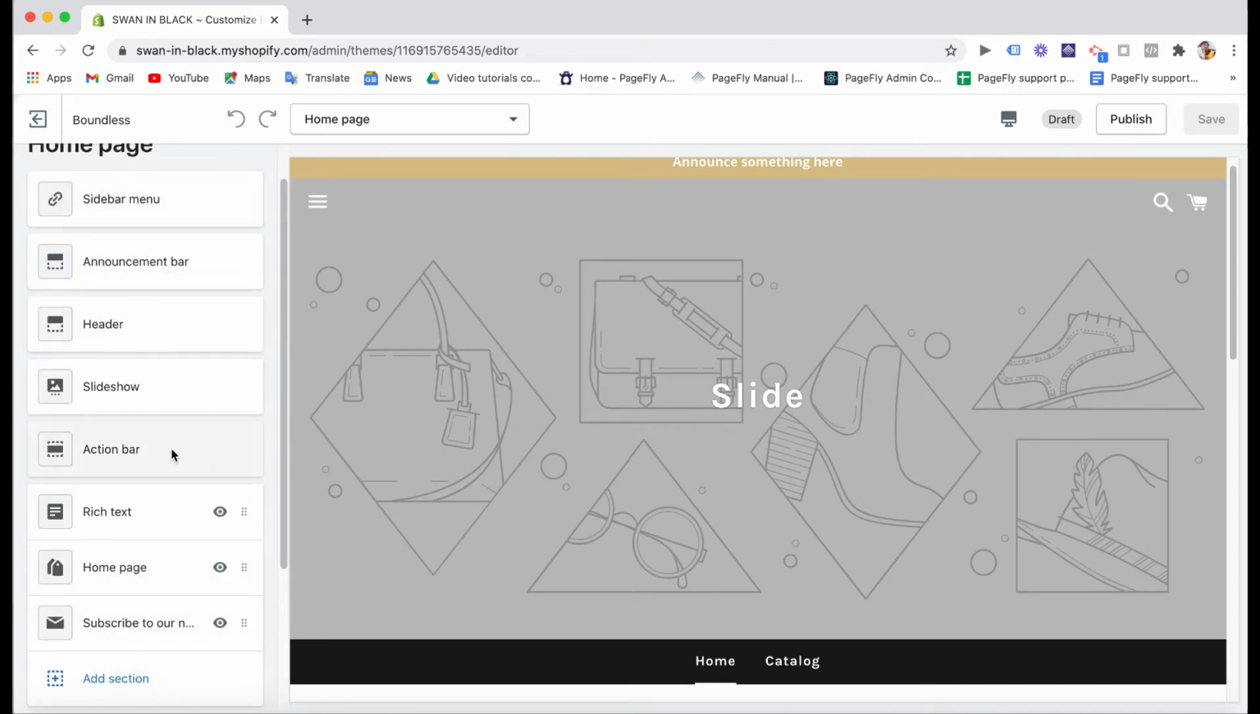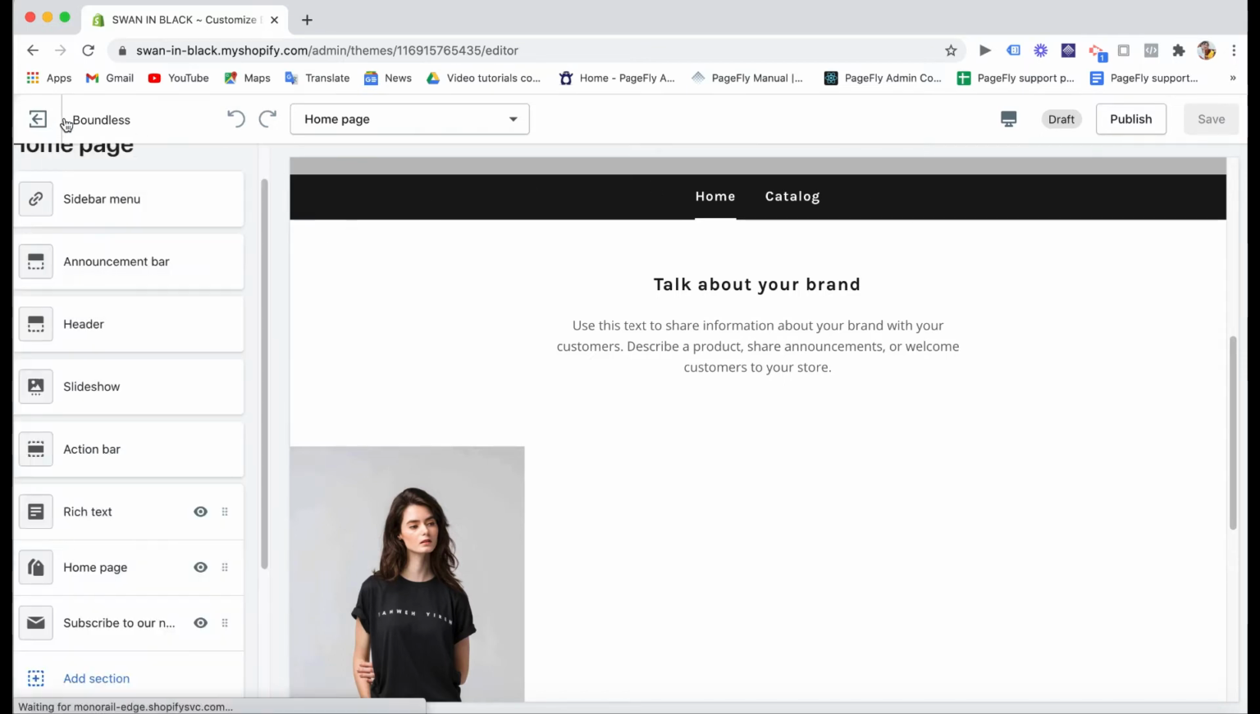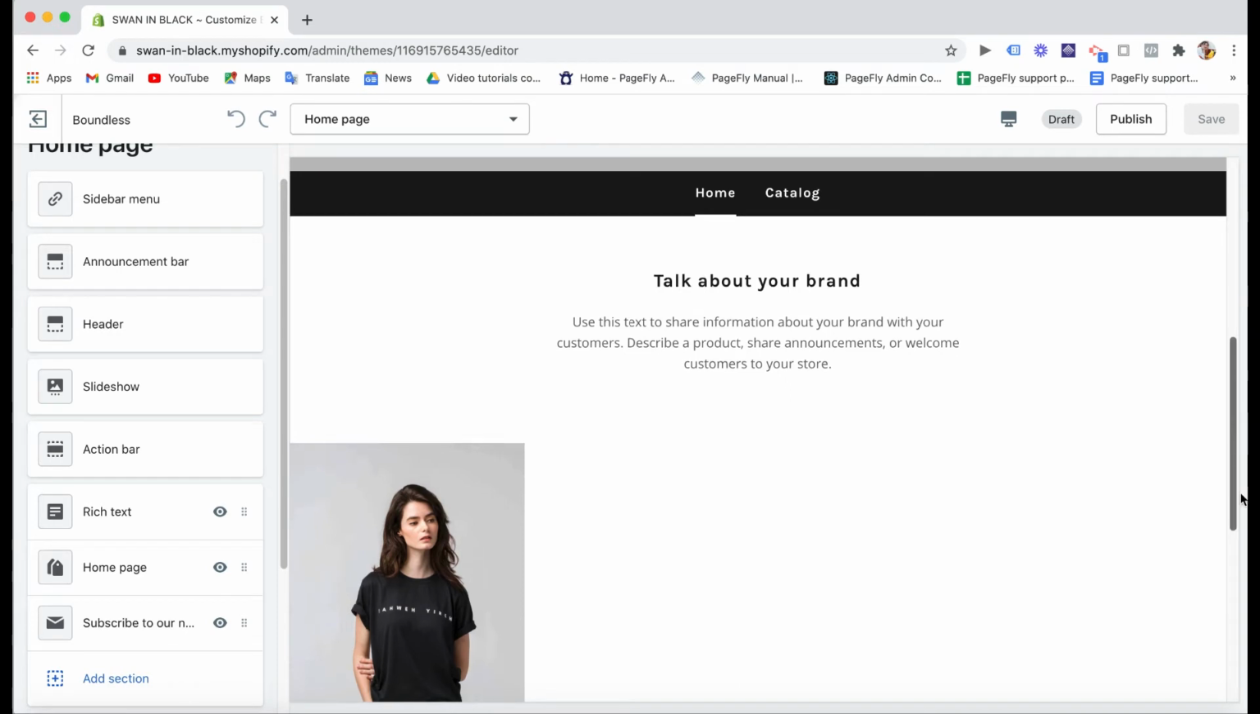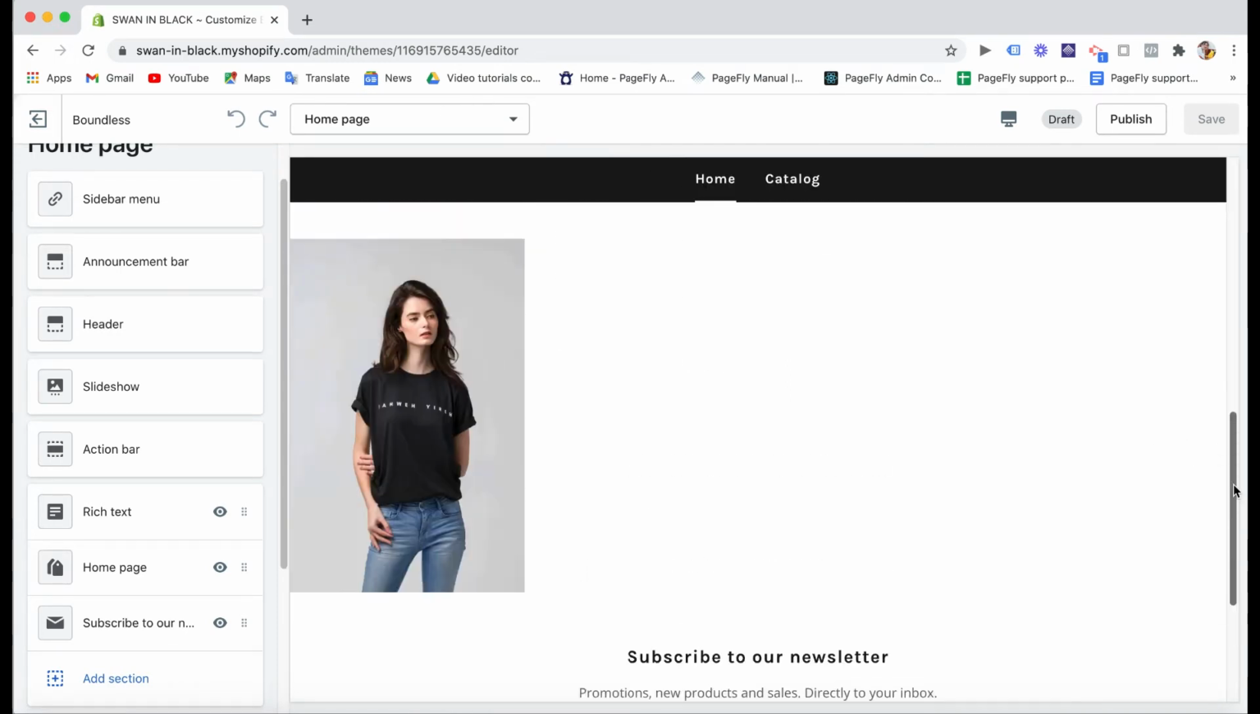Next, the action bar. This is your sticky navigation bar, and you can add menus for this header. And when people scroll down the page, the bar is fixed, which makes it easy for them to navigate to other pages.